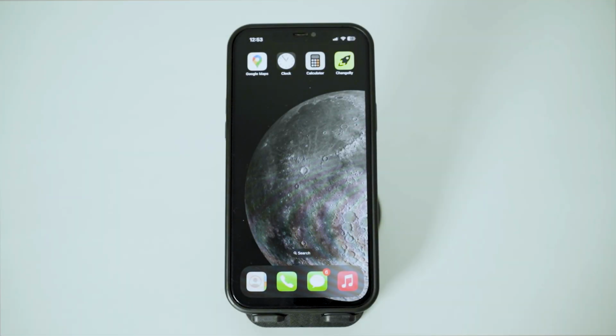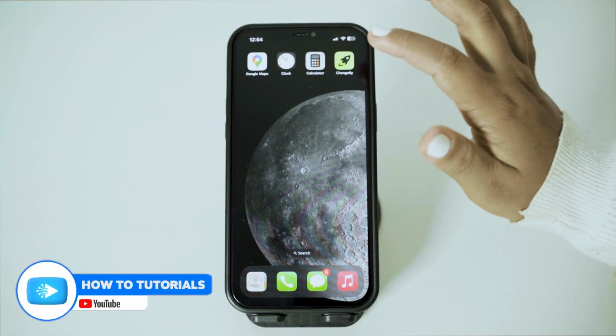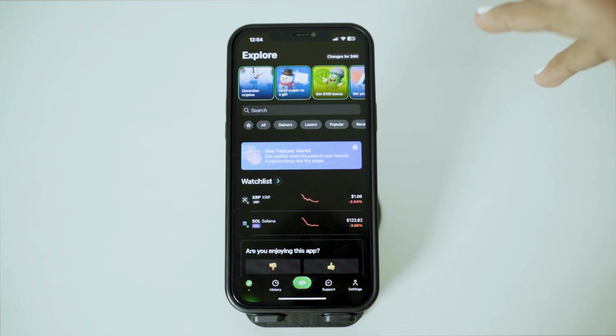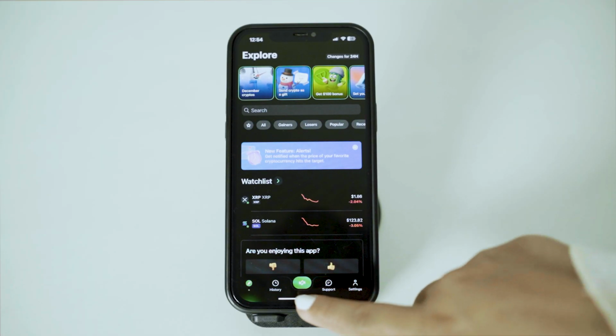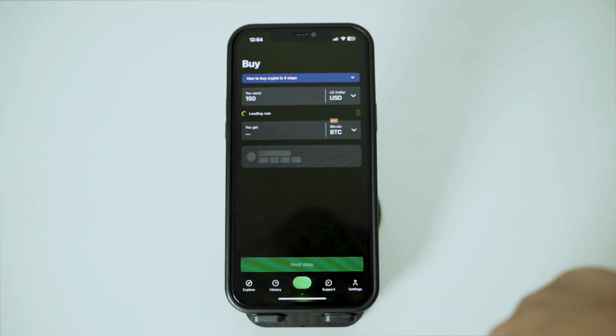Hi everyone, in today's video I'll show you guys how you can deposit crypto on Changelly. Well, it's quite easy. All you have to do is simply open the application, make sure that you are logged into your account, and from here all you have to do is buy. So you can tap on this icon right here and then simply tap on the buy option right here.